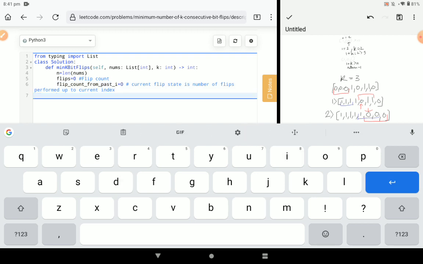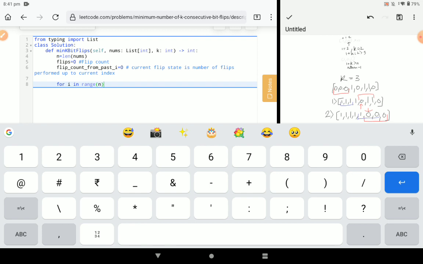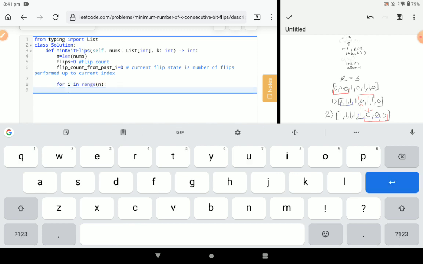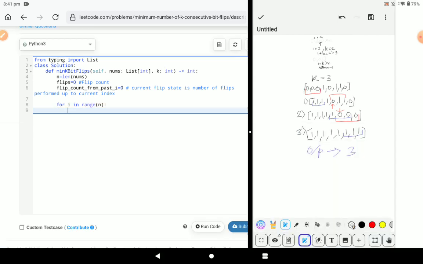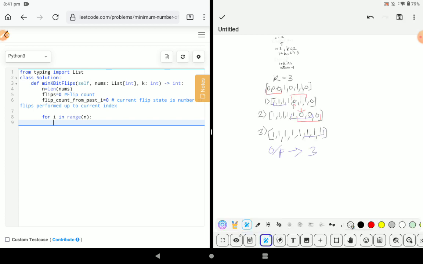Now first of all we will iterate through a for loop, for I in range n. First of all we are iterating through the for loop. Now let's check the original conditions, and try to understand them.